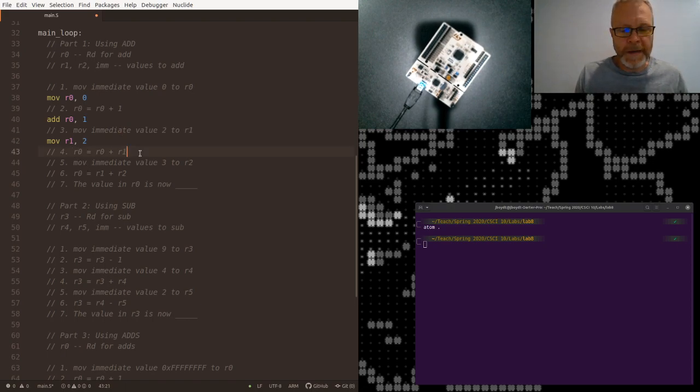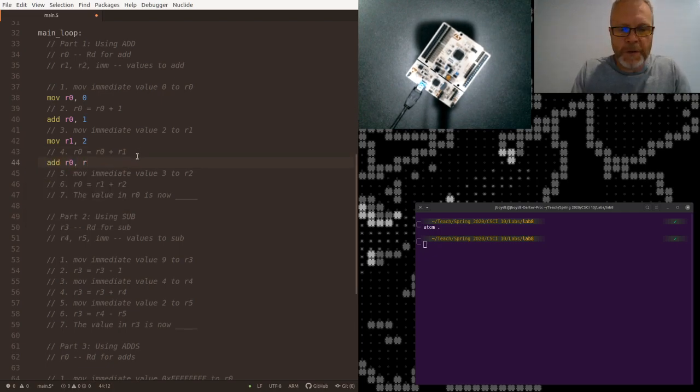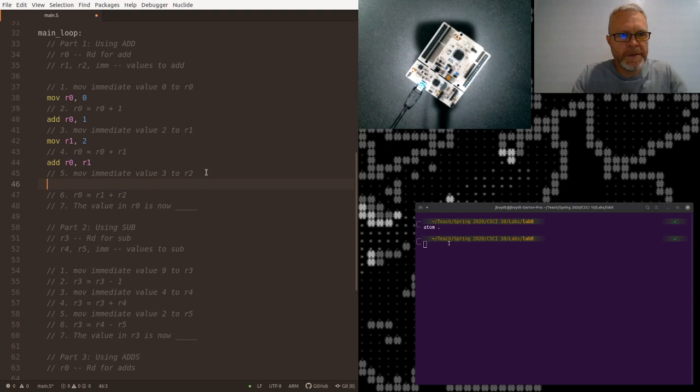Then it says to add. So R0 equals R0 plus R1. And again, if the destination and source are the same here, I can eliminate and just say R0 plus equals R1, which I find is how most people like to write it. I'm saving after each of those lines just out of habit. Then another move. So this time I'm moving into the destination R2 the value 3, which again I can put a pound sign in front of, but I don't have to with our assembler.